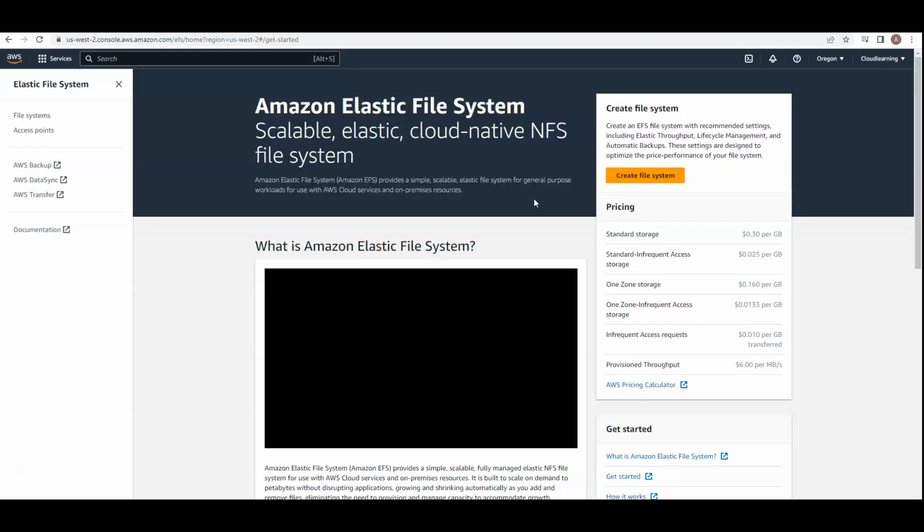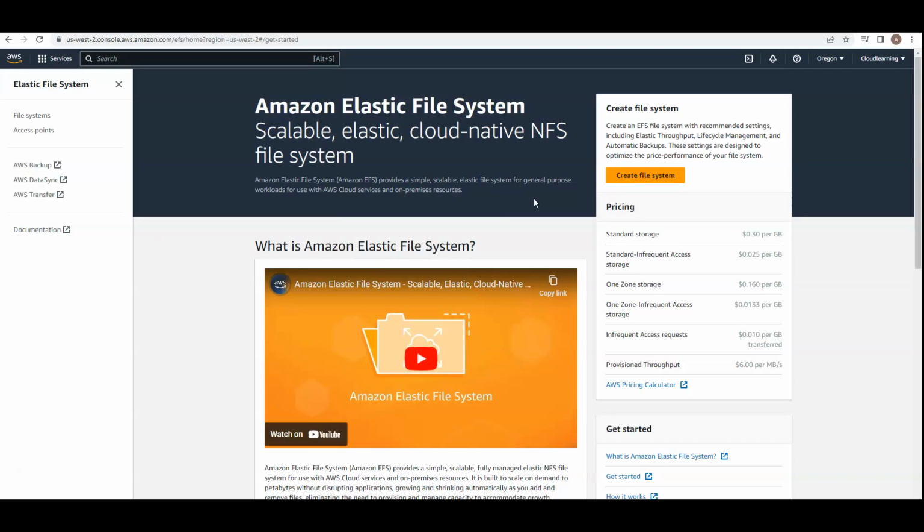So here we need to create a file system, guys, and one thing to note is that when we work on the EFS, it can only be used with Linux EC2 instances. It cannot be used with Windows EC2 instances. In case you want to use a file system for Windows EC2 instances, there is a separate service that AWS has introduced, which is called Amazon FSx. That is primarily used as a file system for Windows instances.